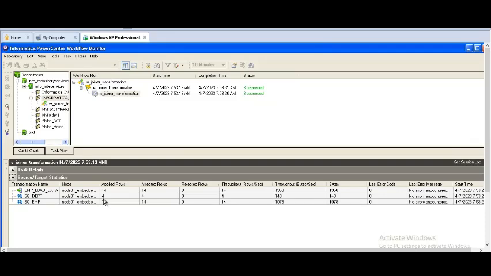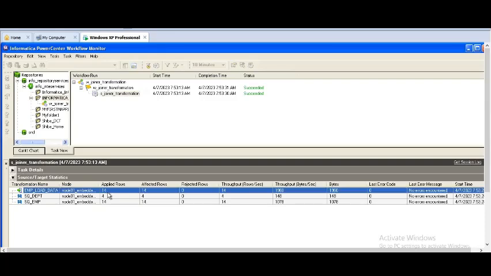You notice there are two sources: 14 records from the employee table and 4 from the department table. And in your output table 14 records are loaded, right? Yes.